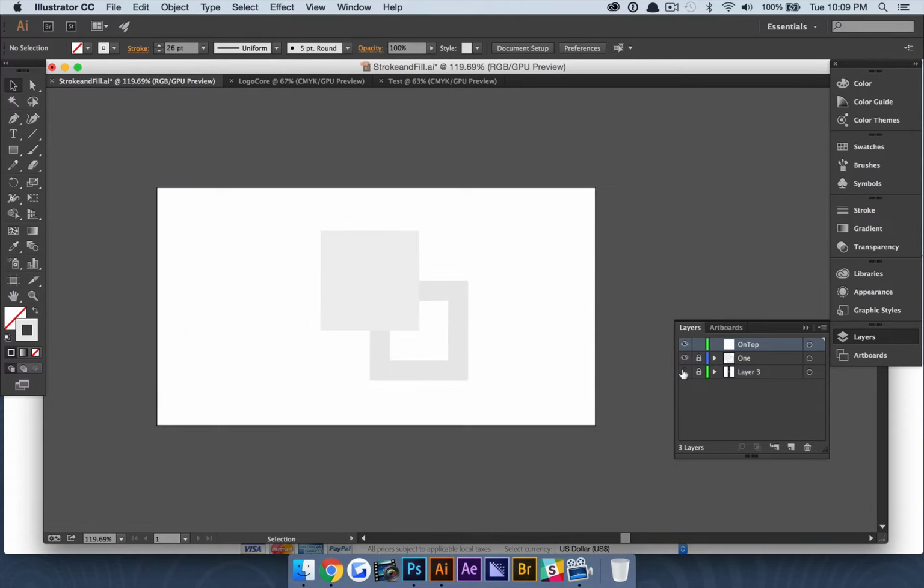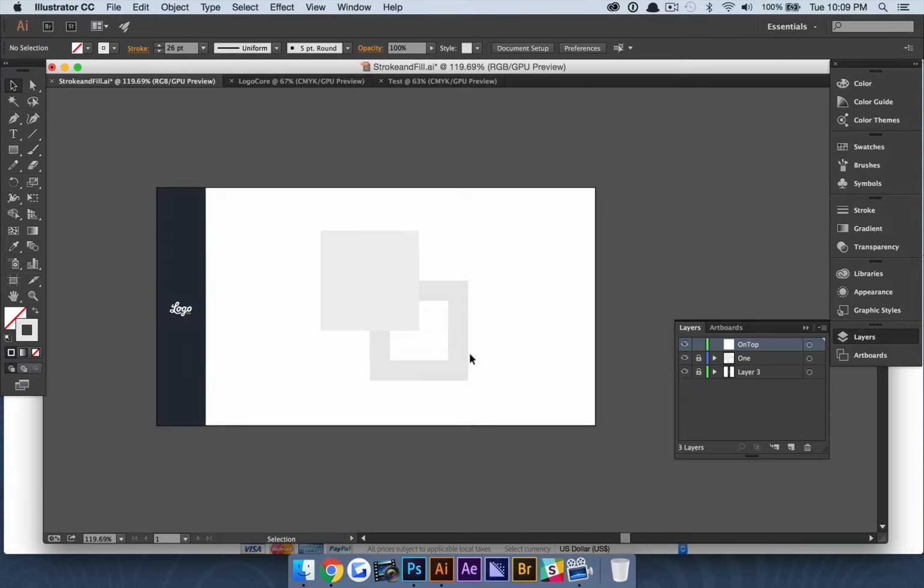And same goes with the little watermark on the left-hand side. So on the top layer, we're going to try to recreate this image with some more bright colors and see if we can match it.